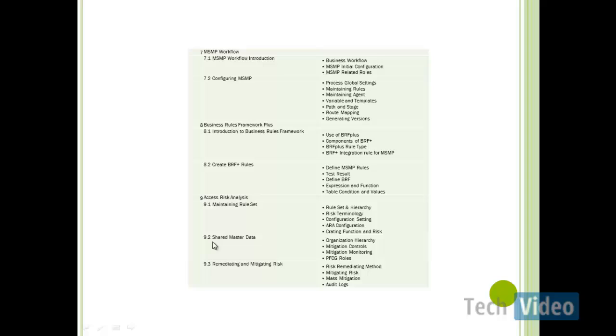And in the next chapter we will see shared master data, that is how to create an organization, how to maintain an organization, and how this is shared within SAP GRC, for example with access control and process control. And mitigation controls, we will see how to create mitigation controls, how to monitor mitigation controls, and we will see the roles related to this access risk analysis.